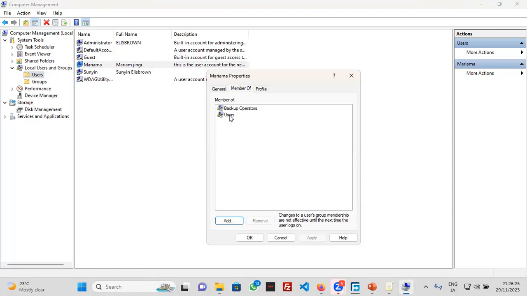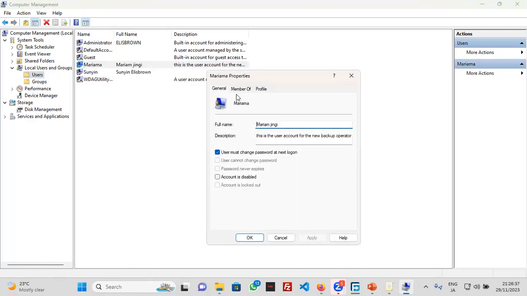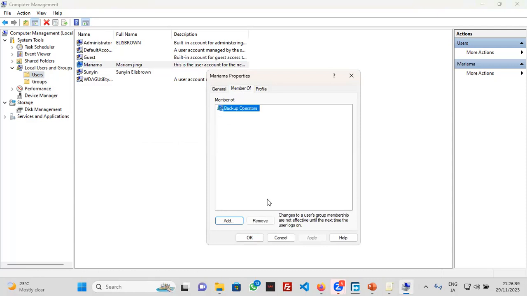But now, what if you want to remove her user privileges? We simply click on the group and we take remove and then apply. So all that Mariama can do on this computer right now is to perform backups. That's all that she can do.